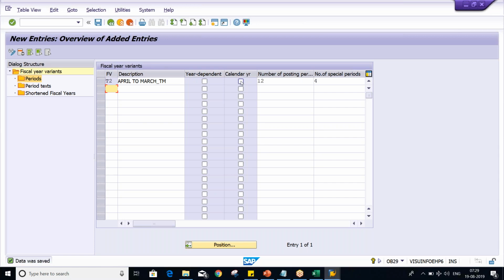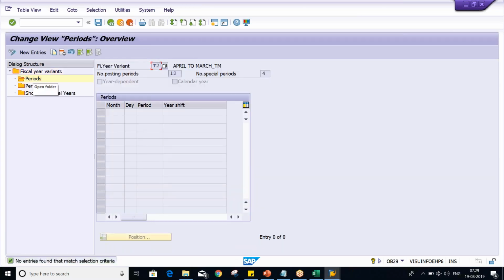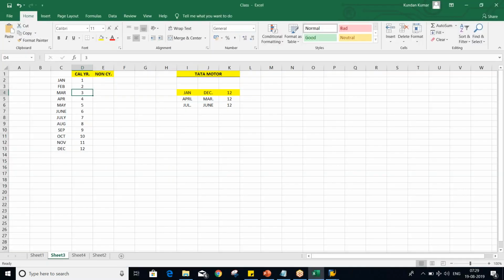Now because this is not the calendar year, I'm saying like April to March, which I'm going to define, you just need to select it and click on period. Here is the main thing to understand. Here is the major thing to understand. That I'll explain. Now where are the challenges, guys?